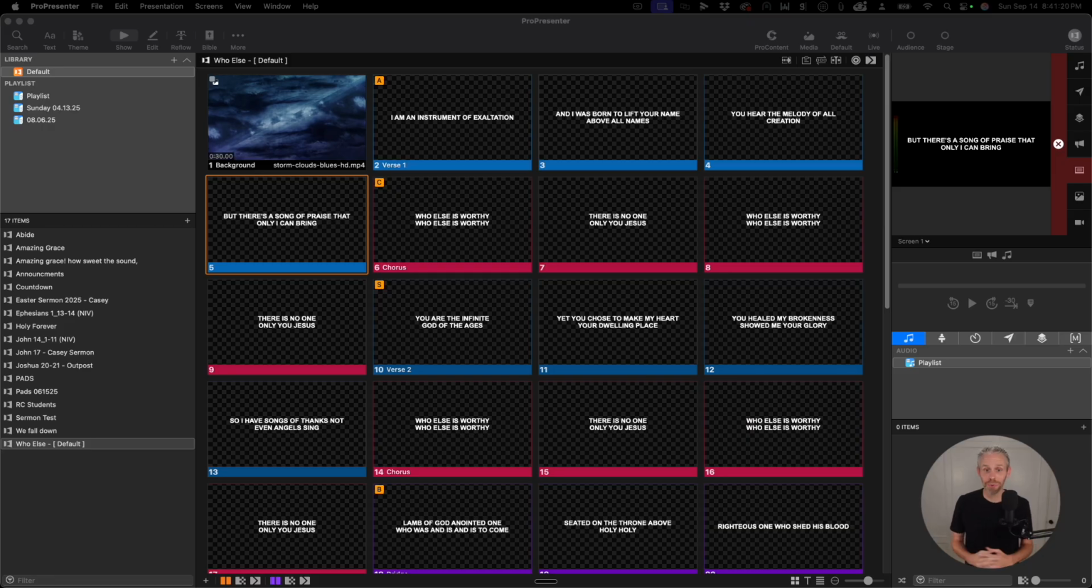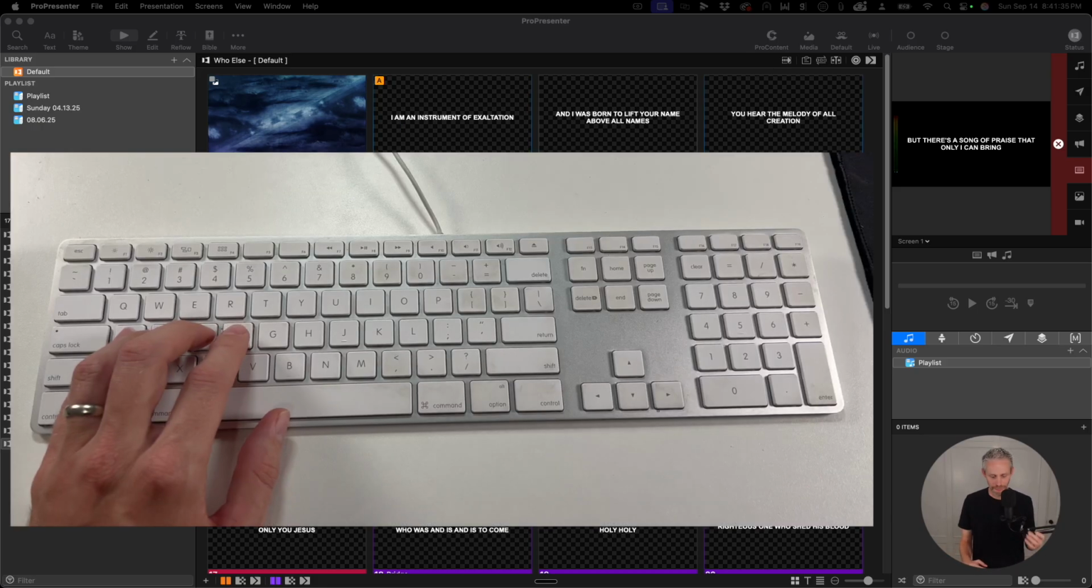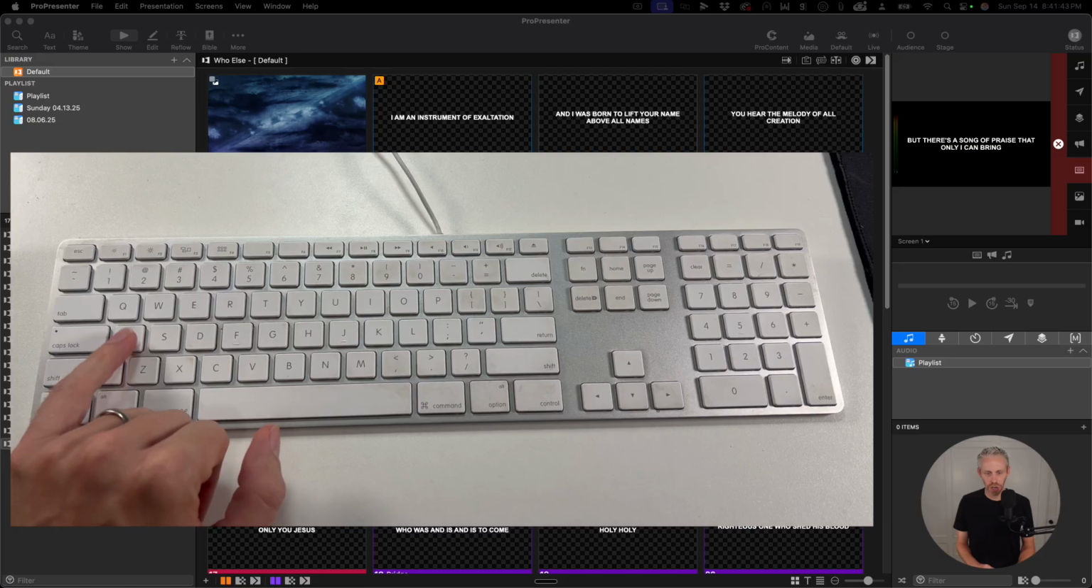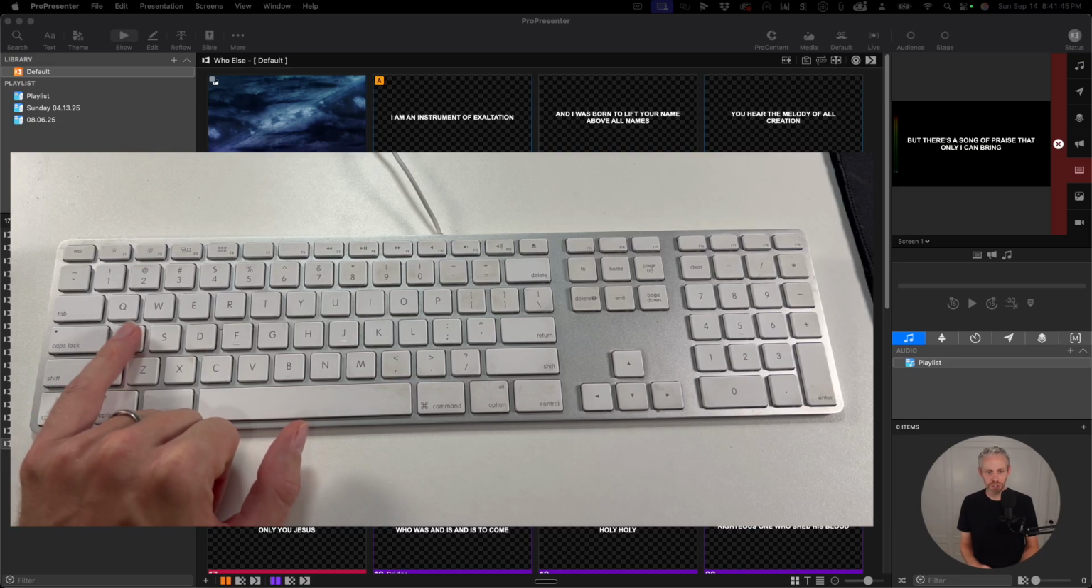You may have noticed when you import a song from CCLI or Multitracks that these little yellow boxes show up in the first slide of each group section. These are your hotkeys. Let me show you how it works on the keyboard. If I put my hand on the home position of the keyboard with my index finger on the F key, my pinky lands on the A key, and that is verse 1.